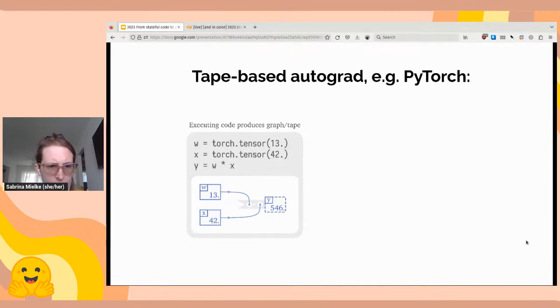If I take two tensors, let's say W and X, and I multiply them to create a new tensor Y, what this tensor Y is actually going to have is not just the storage for the data, not just the number, 546, but it's also keeping track of where it came from.